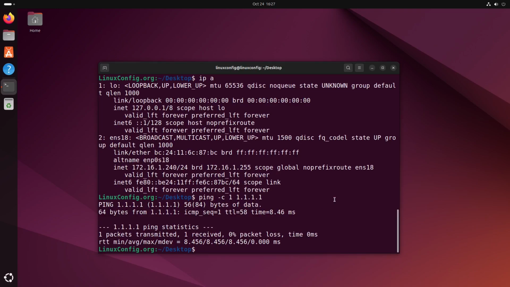We pinged an external address at 1.1.1.1. Perfect, zero packet loss. Our static IP is now configured and will persist across reboots.